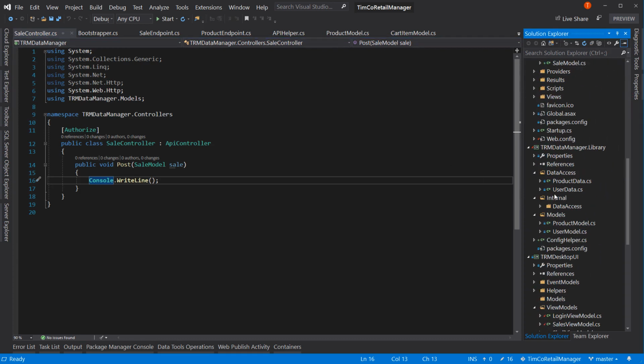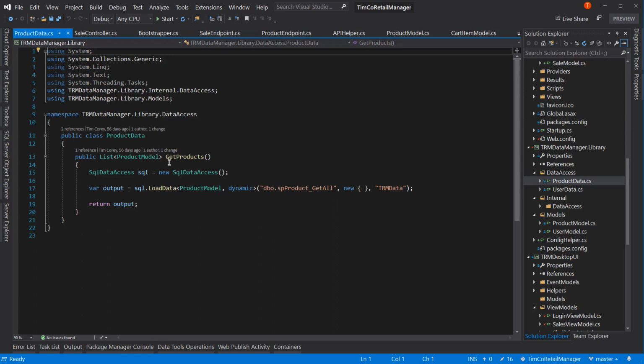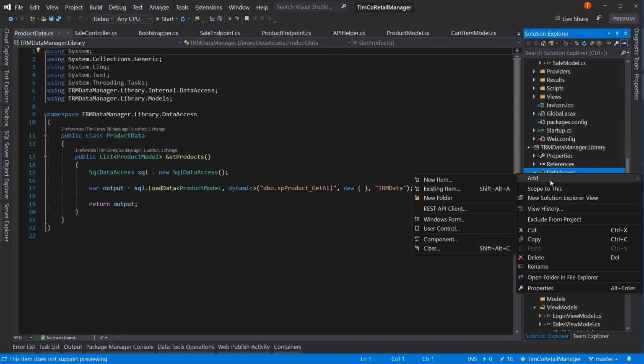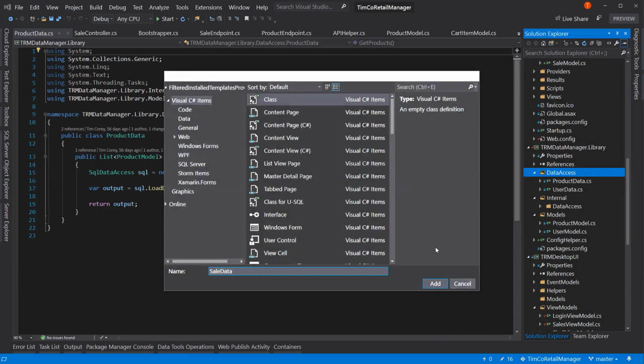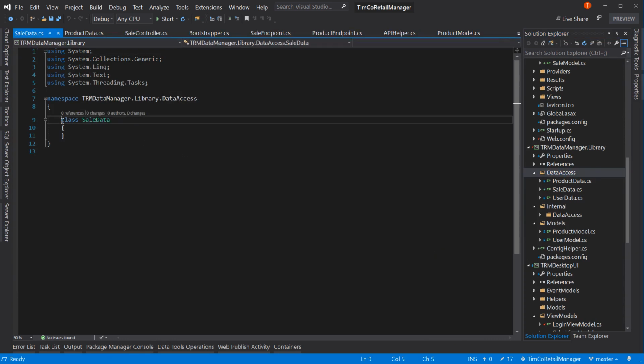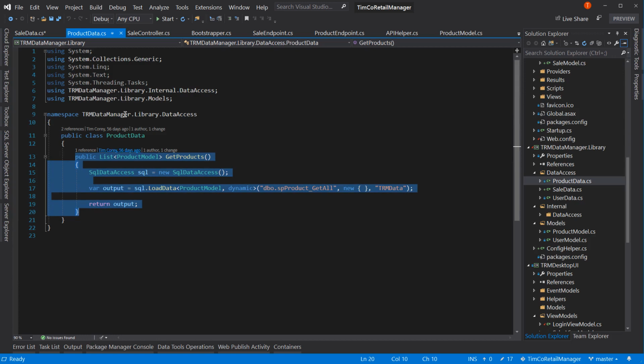So let's look at our data library to see how we do other things with data. We have our data access for product data, where we have this GetProducts, and it's going to get information from a database. We're going to copy that basic concept and have it for the sale data. So let's create a new class right away called SaleData, and we'll make this public. And just like before, use the patterns.